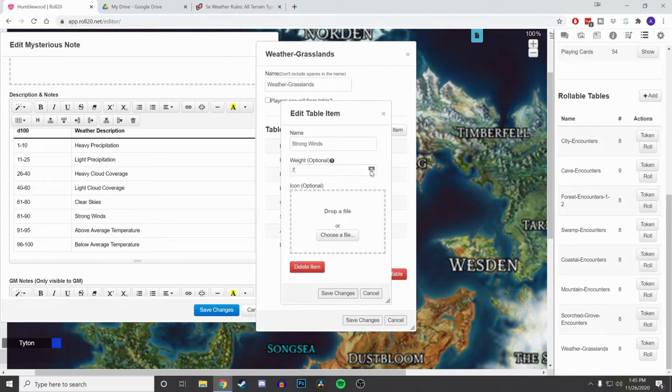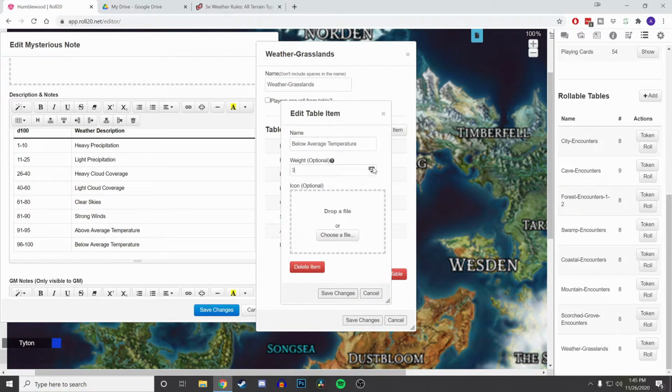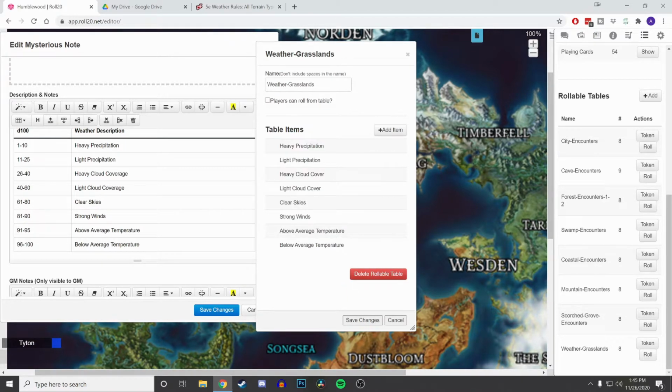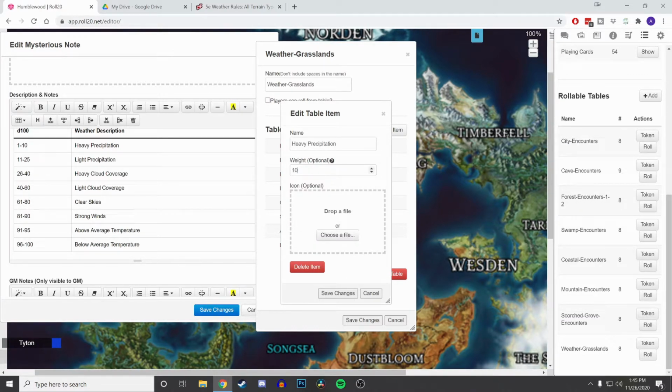Just say it. Okay, so the strong ones will be a 10% chance, the above average temperature will be a 5% chance, and then the below average will be a 5% chance. So what you do not want to do is put the numbers that you actually put for your rollable table into the weight, because that's not how it works. This is the percent right here. So make sure that you actually get your math right.